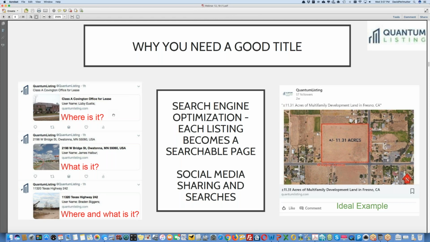But I have no idea, unless I click through, what it is that I'm going to be looking at right here. The third one, he adds 11320 Texas Highway 242. And so I know it's in Texas. I'm not sure what city it is. Looking at the picture, it's probably a land deal, but it doesn't really give me as much information as I would want.